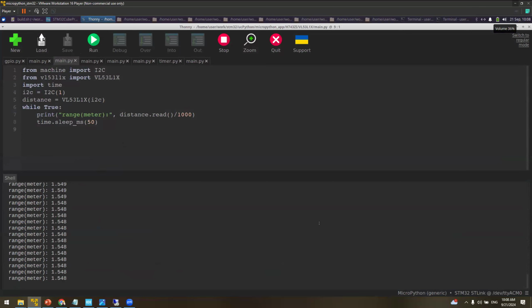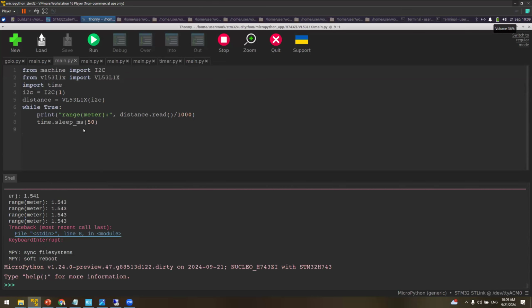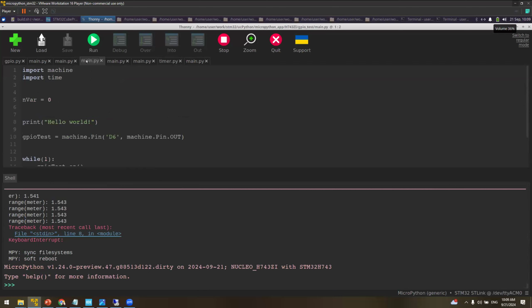The distance shown is the height of my roof. If I place some object in between, I'm putting my hand here, you see the distance got decreased. Now if I move the hand slowly up, you'll see the distance is increasing slowly. Now I have removed my hand. So it's able to find the distance of the object. This is one of the applications. I stop it here, then I go to the next application.